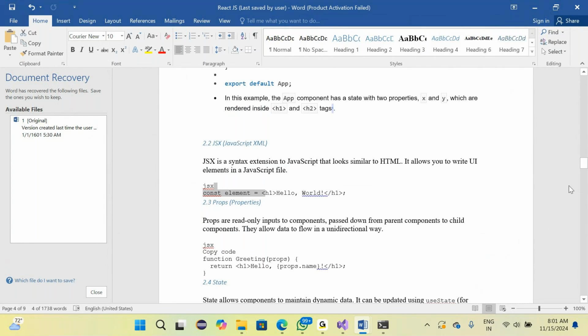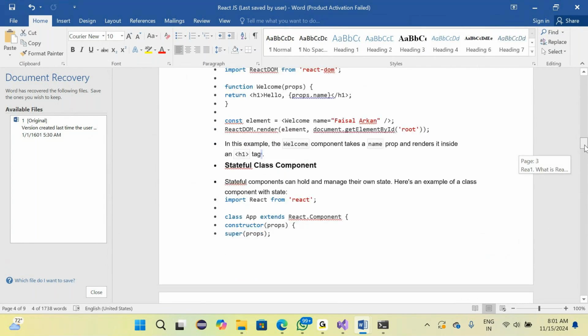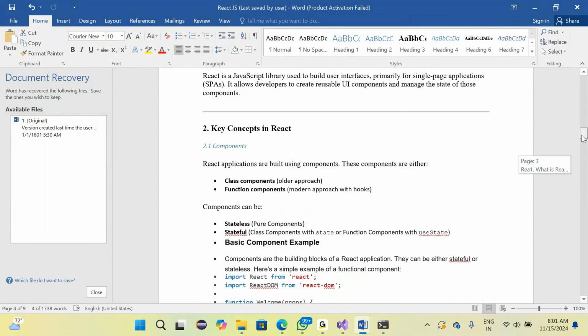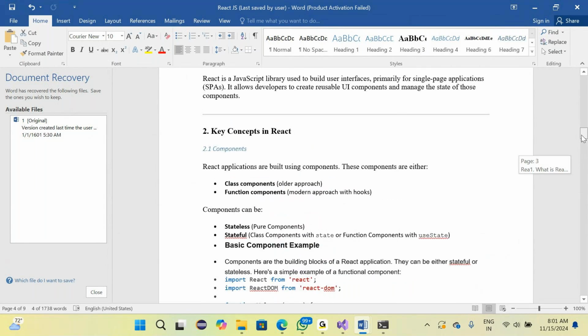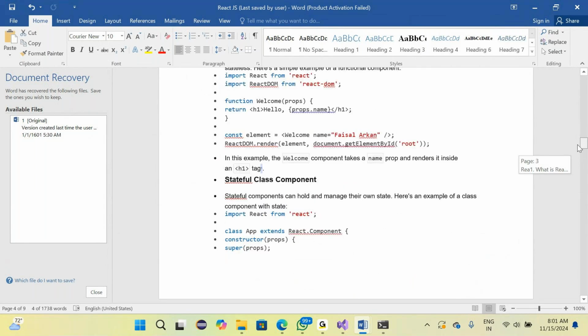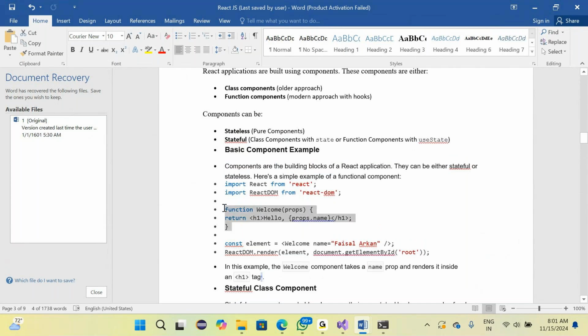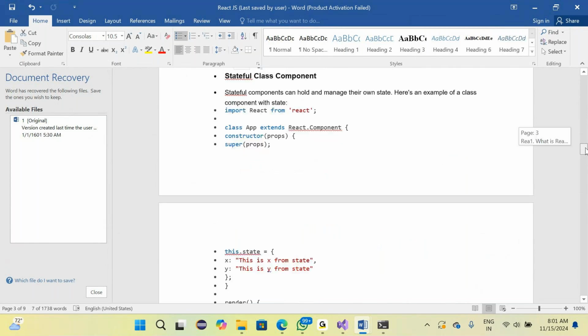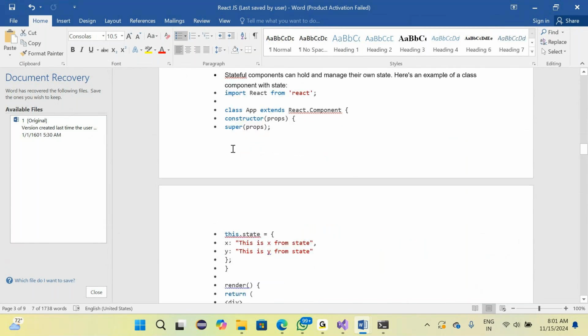So the first one is components, and there are two types: class components and functional components. Functional components we can write directly within a function, and we can return an object or whatever data. Class components have to extend React.Component. Whatever logic we write, it will render.